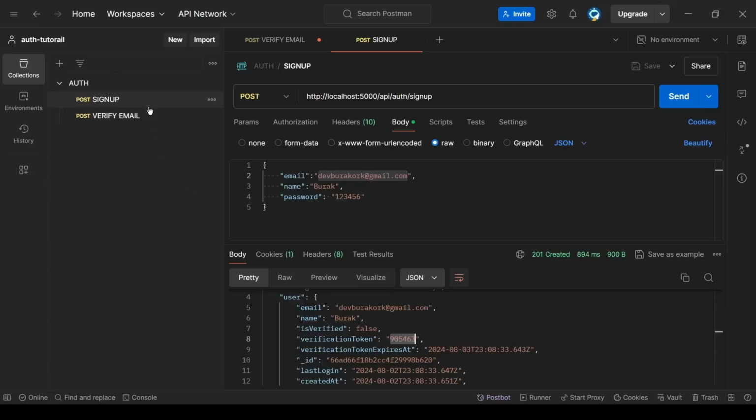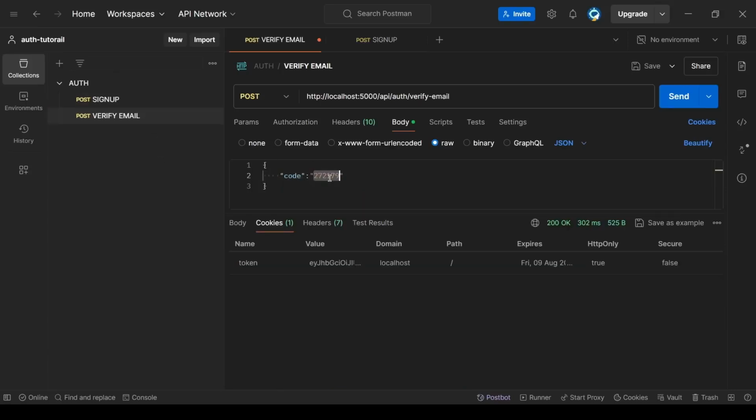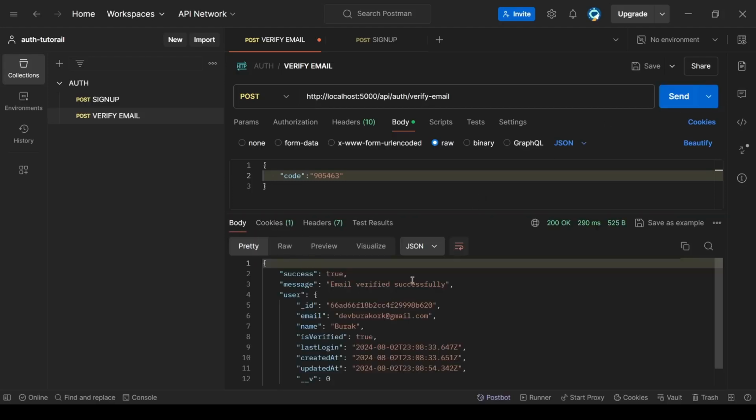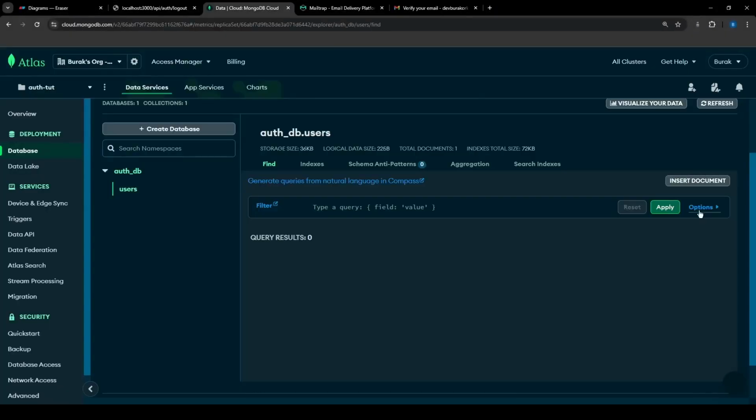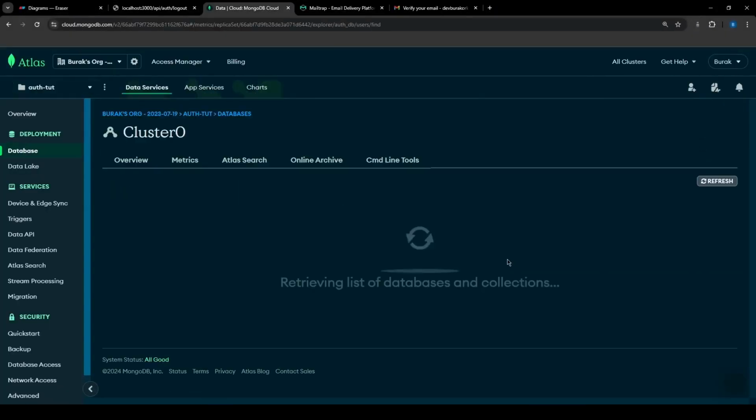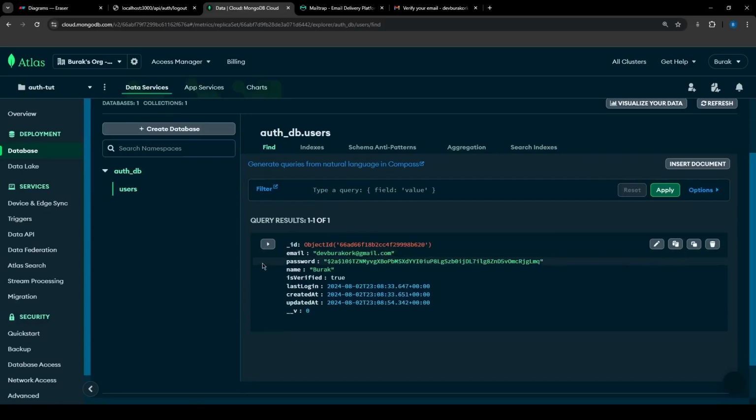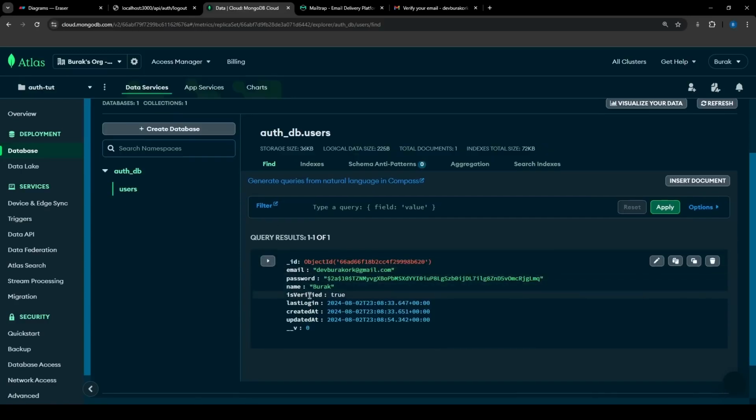It is the exact same code. Let me just try to verify this. I will put this, send it, account is verified. Let's take a look at it from the database as well. So it should say true for the verified field.